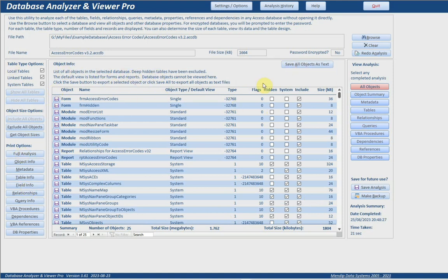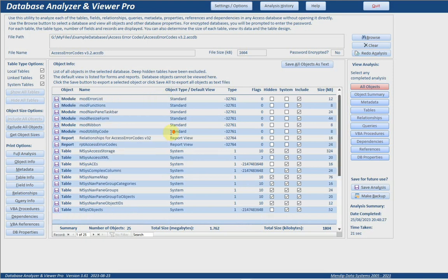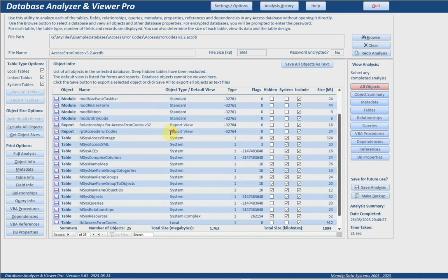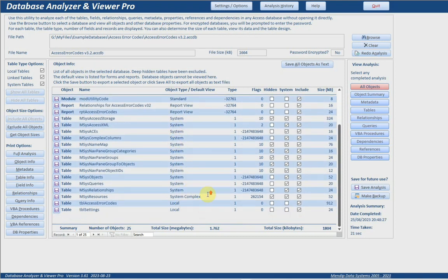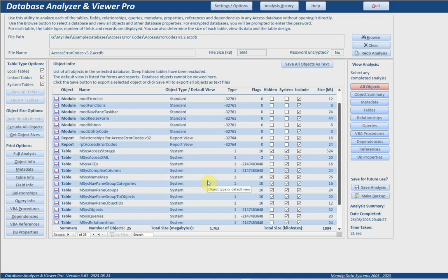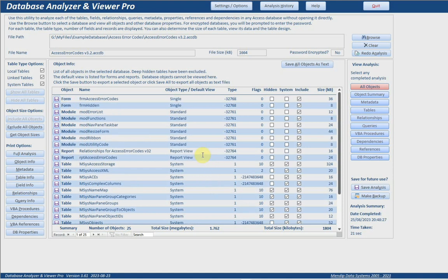The object info screen, the part that is absolutely compulsory in all, has a list of all the database objects sorted by object type, forms, modules, etc., and the name of the object. The third column here has the view or subtype, if you like, for each of those. So for tables, whether they're system or local, or if we had any in this database, which we don't, link tables. For forms and reports you've got the default view, which in this case is a report view for both of those, and for both of these forms it's single. For any modules it tells you whether they're standard or class modules.